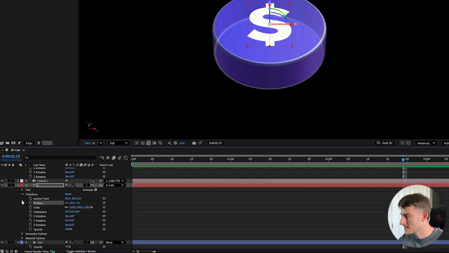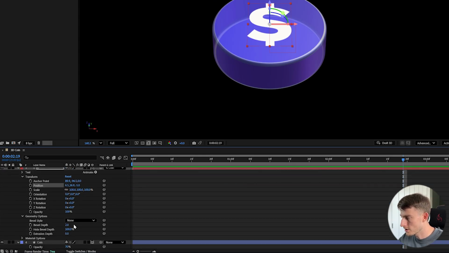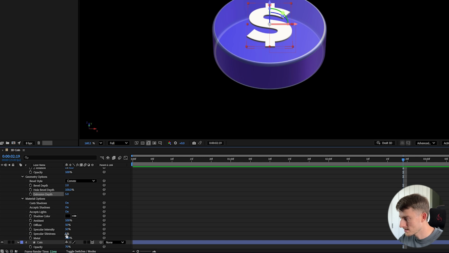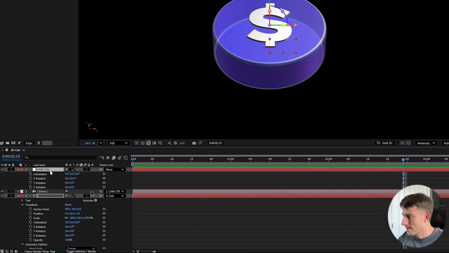And then we're going to open up these options as well, go to Geometry Options, and again, add a convex bevel. And I'm going to leave that standard. And the extrusion depth, I'm going to set to 5, so it'll sit exactly on top of that face as we positioned it at -5. I'm going to go down to the Material Options and again, increase the specular shininess roughly to what I like. So let's go with 75. And then I can reset my rotation on this camera back to 0.